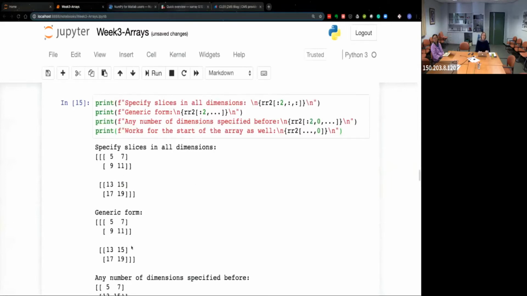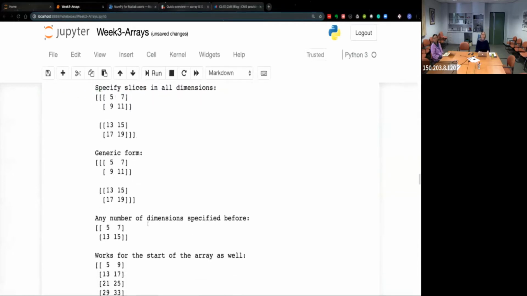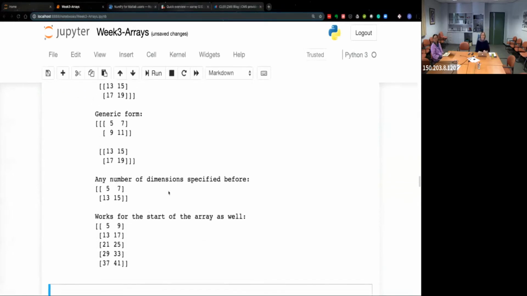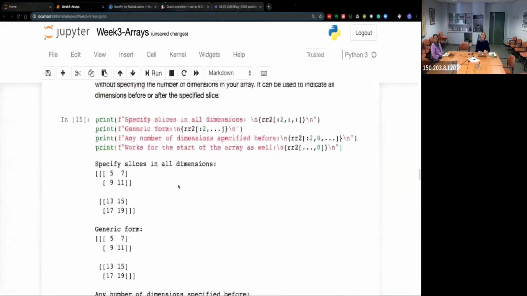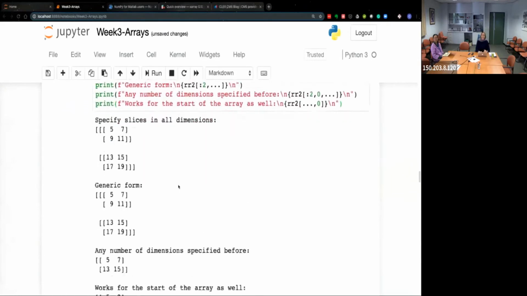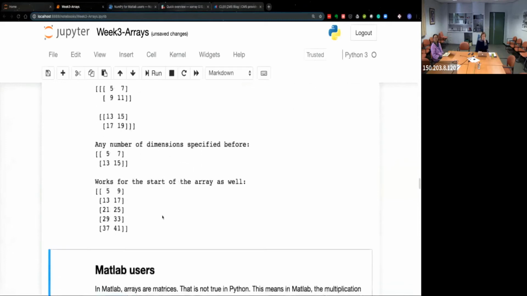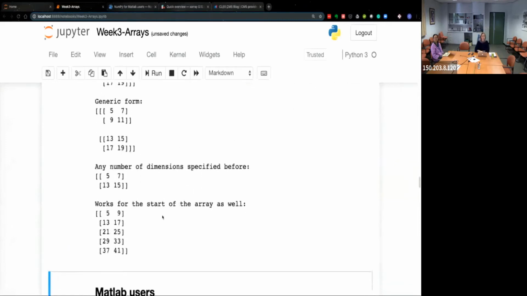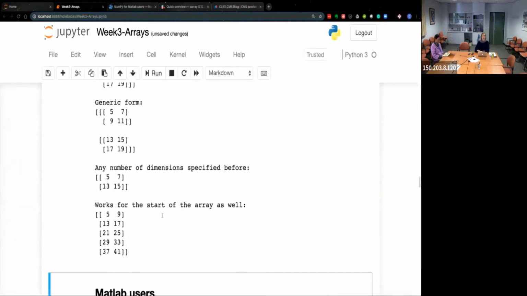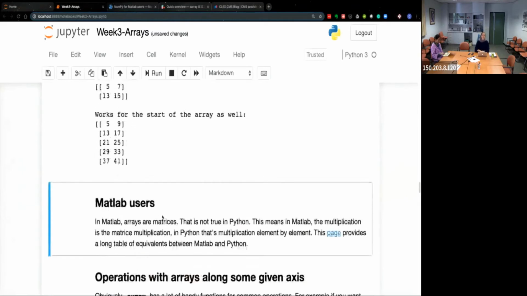Obviously, I can choose more than 1 dimension and then put everything else after. And I can also say everything else before and work from the last dimension. Obviously, you can't have everything else, middle and everything else, because then NumPy doesn't know where the middle is to be taken. But you can do either everything else from the left or everything else from the right.